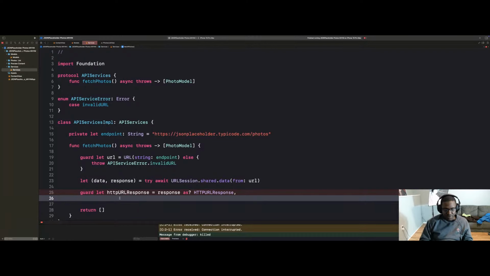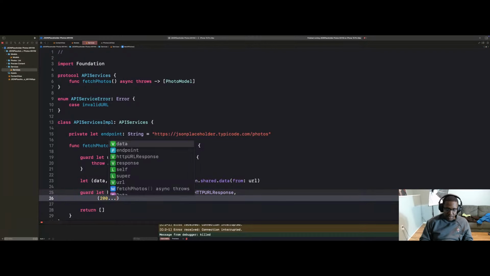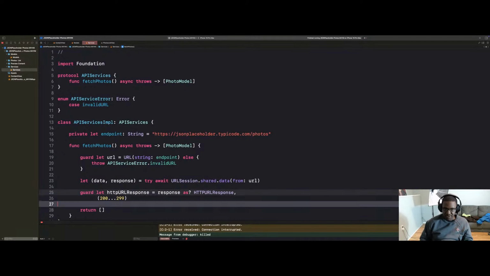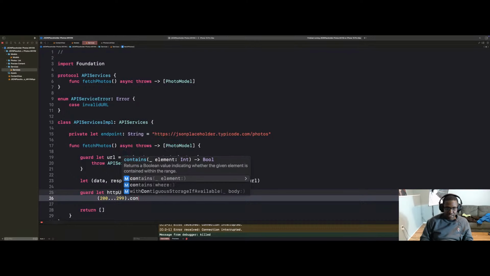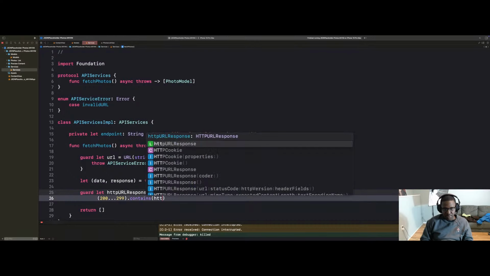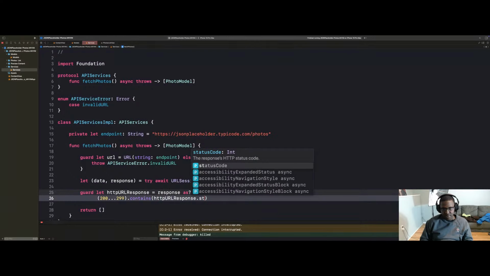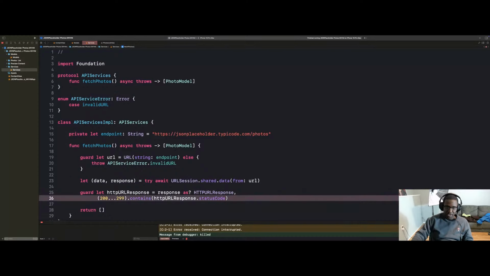So to do that check, we're going to do something like this. We're going to check if it's between any of these, between 200 to 299. And we can check by saying if it contains HTTP URL response.status code. If the status code is in between these, then we know it's a successful response. So we'll say else.